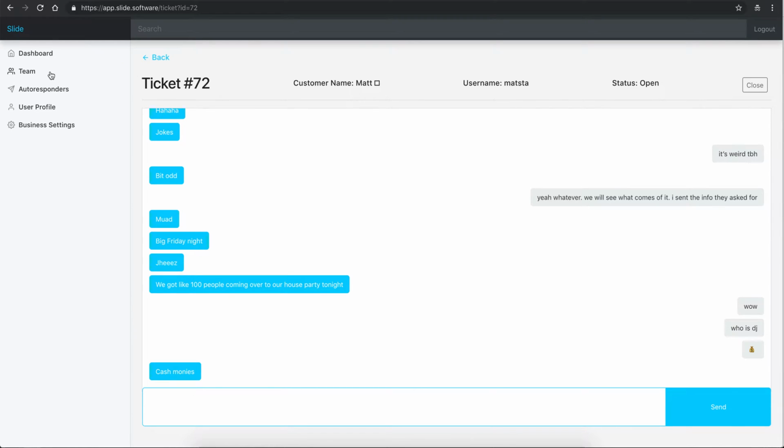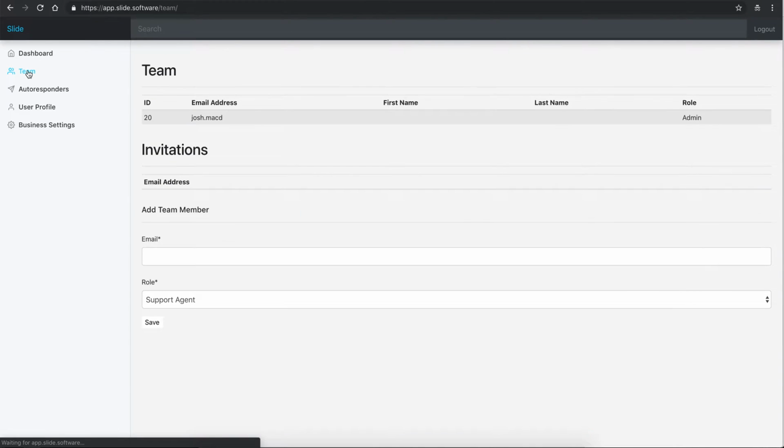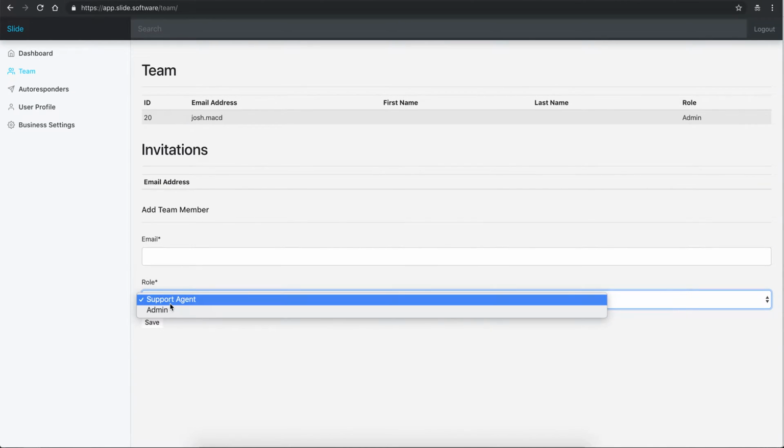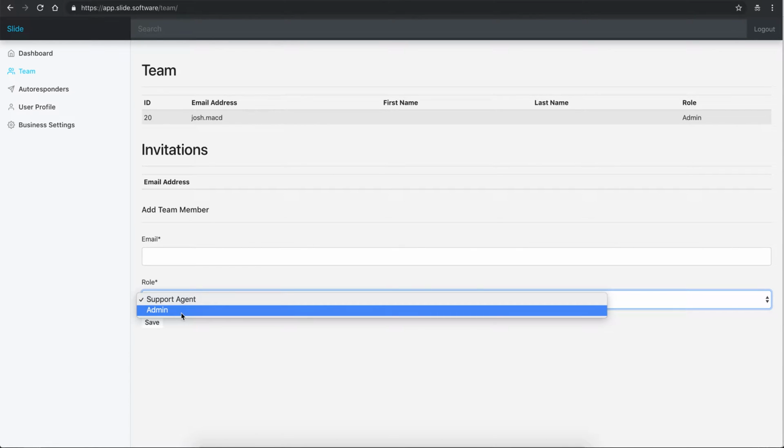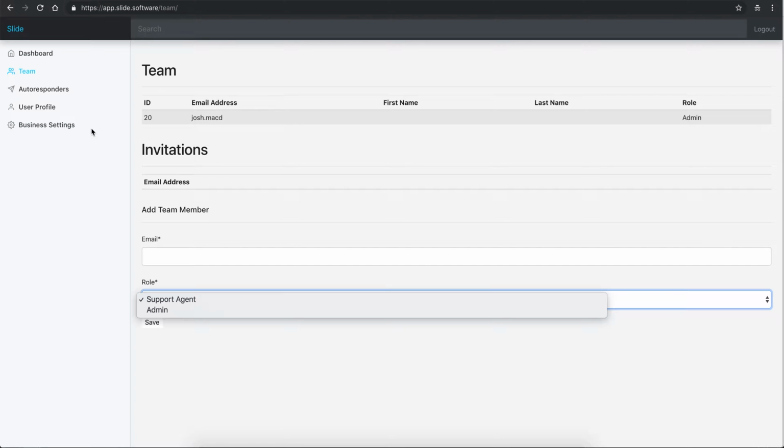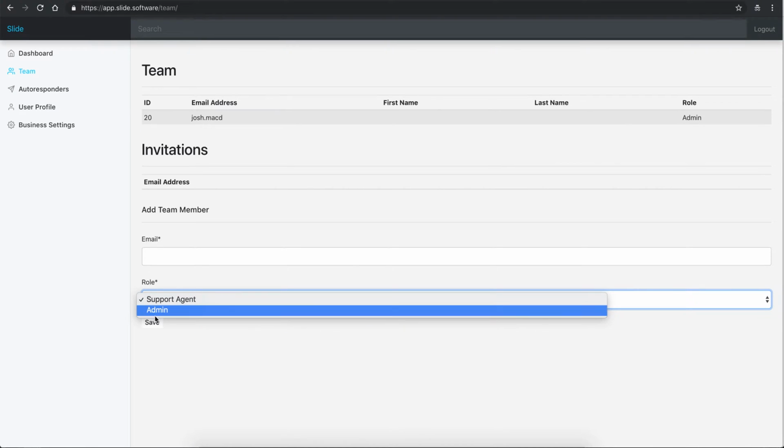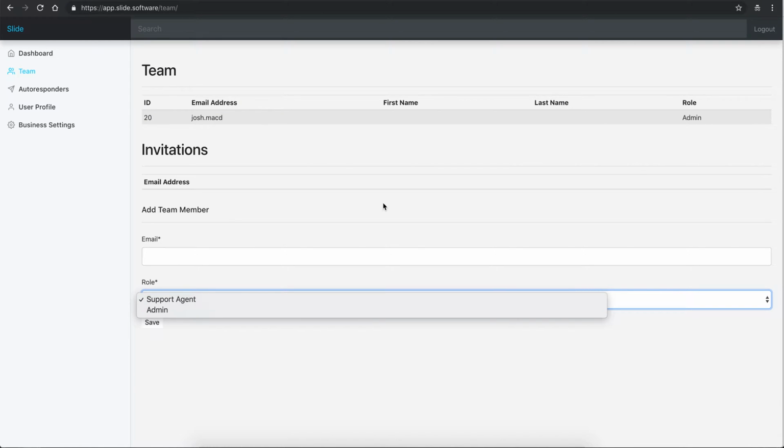So, for example, if you guys have multiple people, which you can do over here, you can invite other staff members. Support agent basically just means they can respond to other messages. Admin means you can modify the Instagram account settings, like change the information, change the business name, etc. And then also, if you're an admin, you can also obviously invite other people.